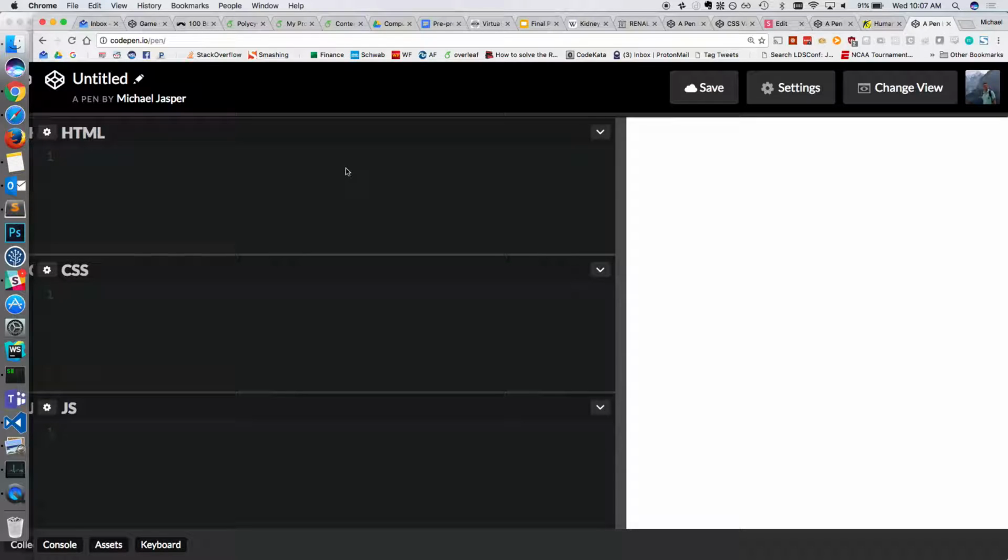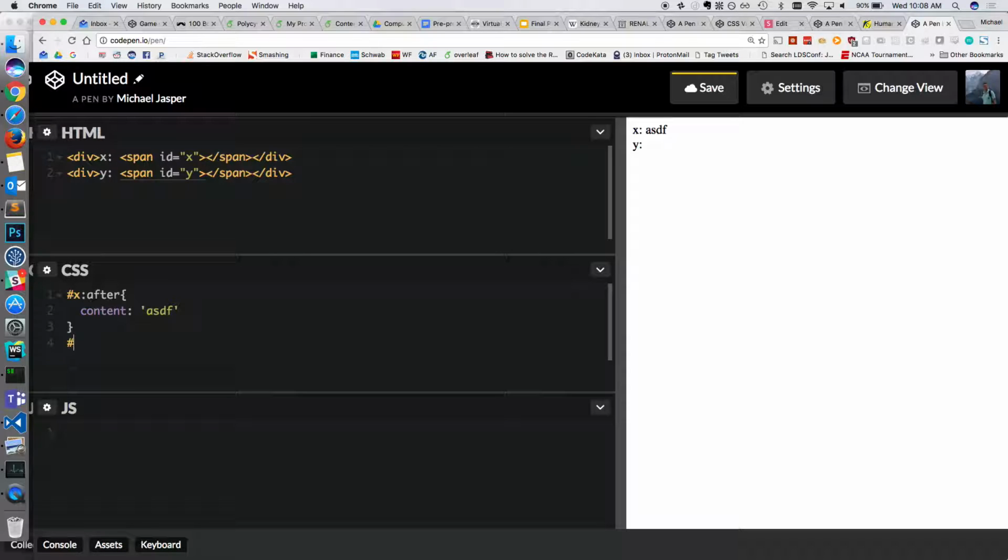All right. So to illustrate this fact, I'm going to put two boxes on the page. Okay, so we have two boxes, one that says X and then one that says Y. So I'm going to now write some rules for these boxes. You're familiar with the content property on the after before, right? You can add text data to an after before.